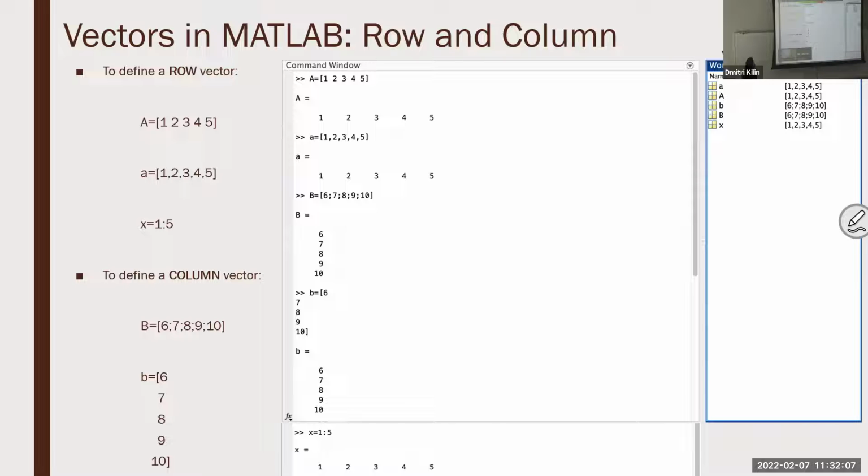In order to define a row vector, you can either use a space between the numbers that you want to put in your vector, surrounded by brackets on both sides. You could use a comma, and another way for a row vector is to put just a colon between the range of numbers you want to have.